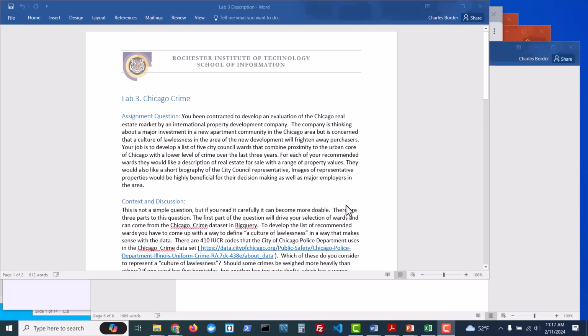They would also like a short biography of the city council representative, images of representative properties in the area so they can get a feel for what other properties are in the area. Are they all run-down single-family houses, or are they all upscale, big steel concrete apartment buildings? List of images, short biography of city council representative. Images of representative properties would be highly beneficial for the decision making, as well as major employers in the area.